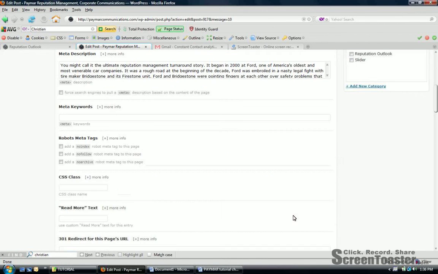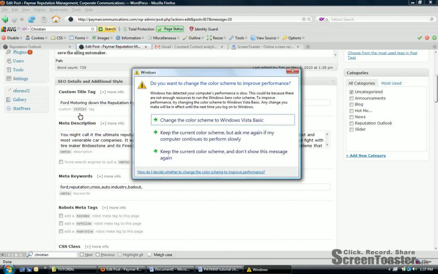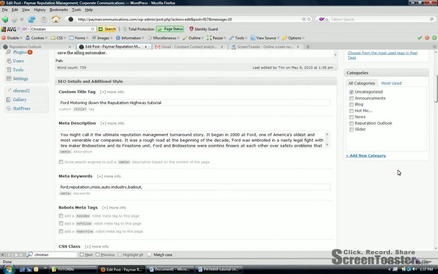Alright. One last SEO detail to fill in. Keywords. 10 to 15 keywords, very relevant to what you're talking about. Remember, always trying to be helpful. So this is Ford, reputation, crisis, auto, industry. All our keywords are separated by a comma. There is no spell check in this field, so make sure you spell everything correctly. Bailout, anything you want. I would use more keywords than this, but use the most relevant keywords you can think of. Okay, 10 to 15 of them.